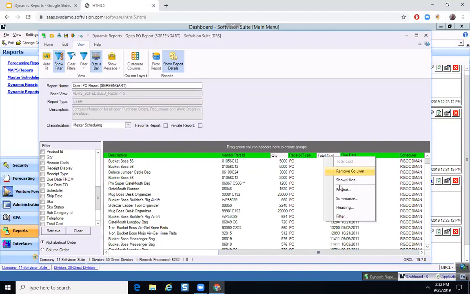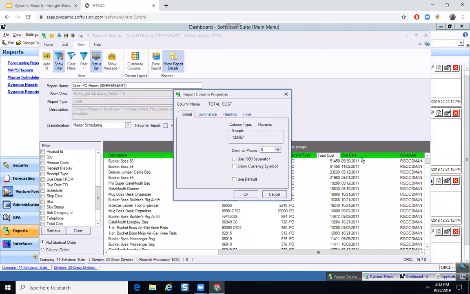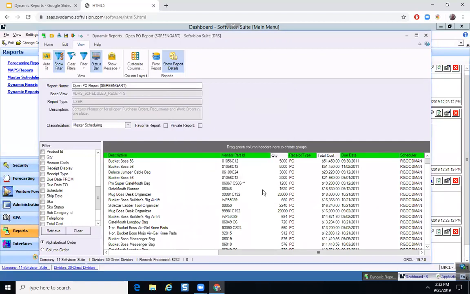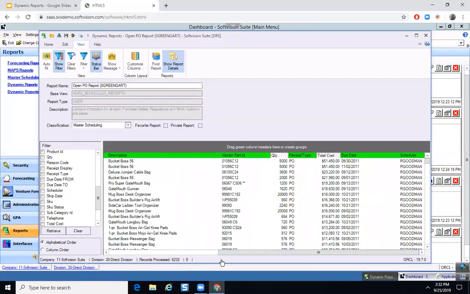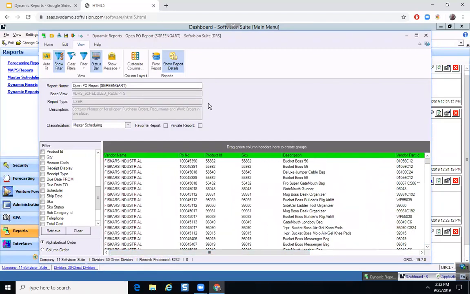The other thing I could do is right click and format. And again, I may want currency for this, and maybe go to 2 decimal places. So now I have this total cost by currency. Okay, the other thing is you can export this to Excel, as we said.